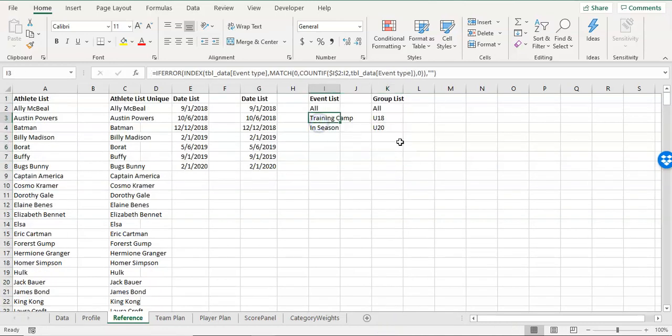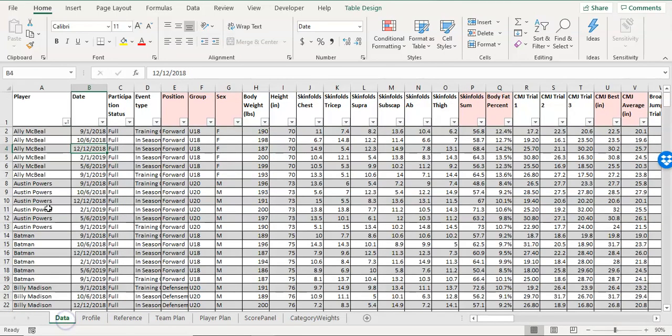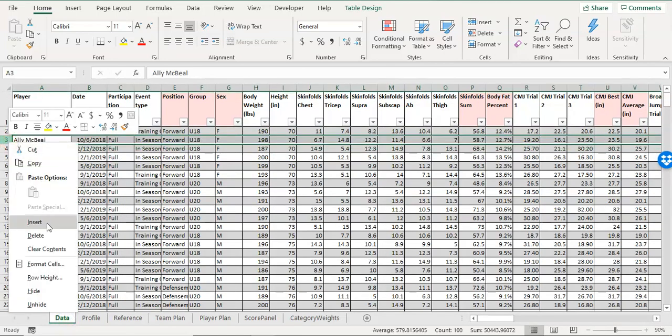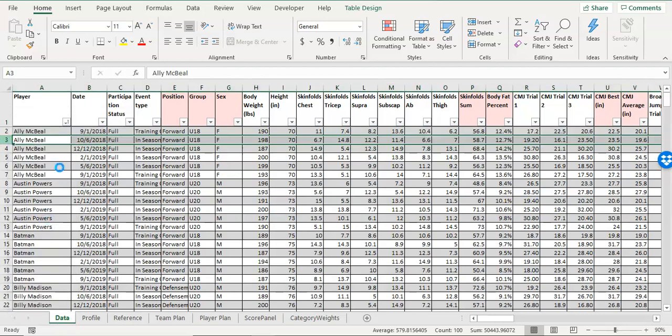And these things update automatically. They update based on my data table. So if I go in here, I'm just going to add another record, and maybe I'll add a new person too.